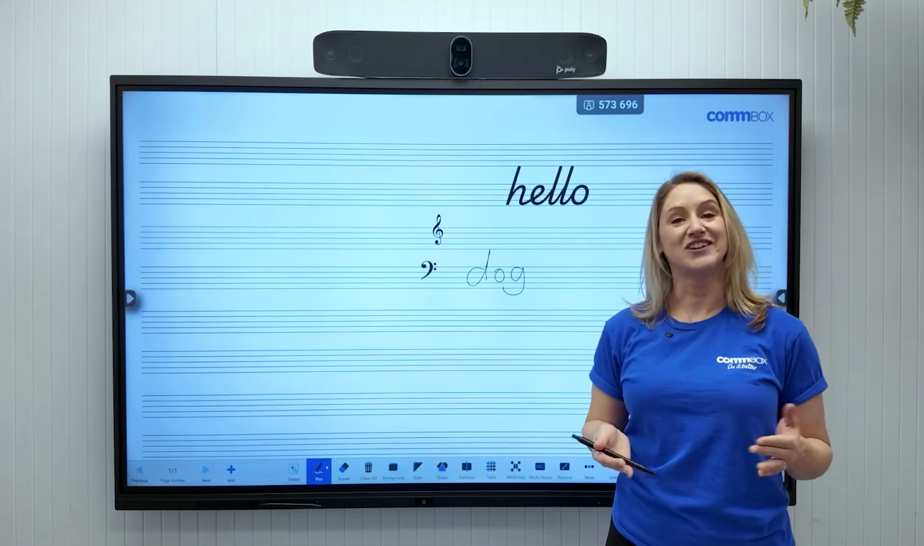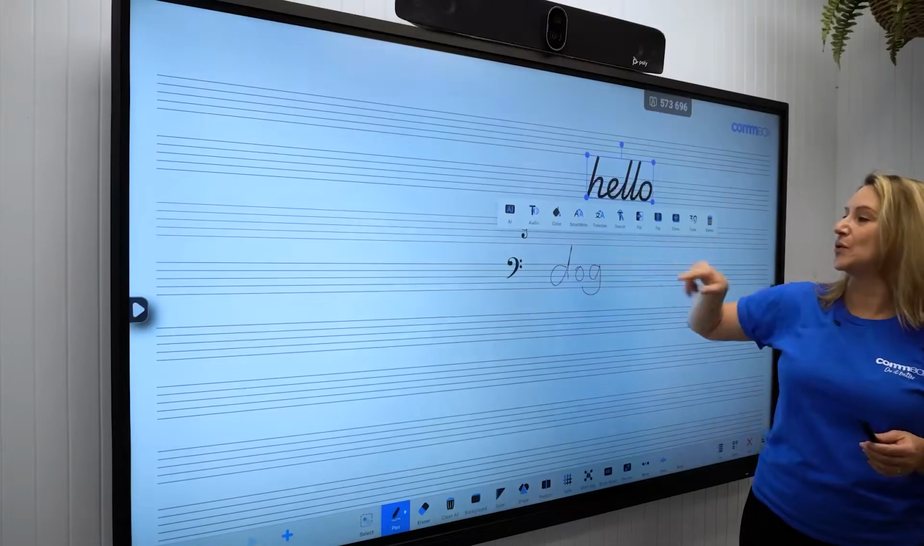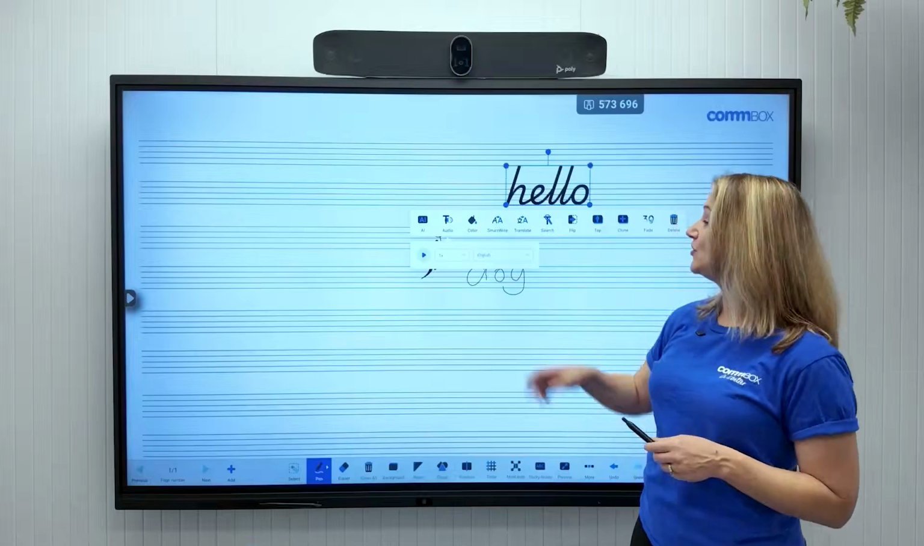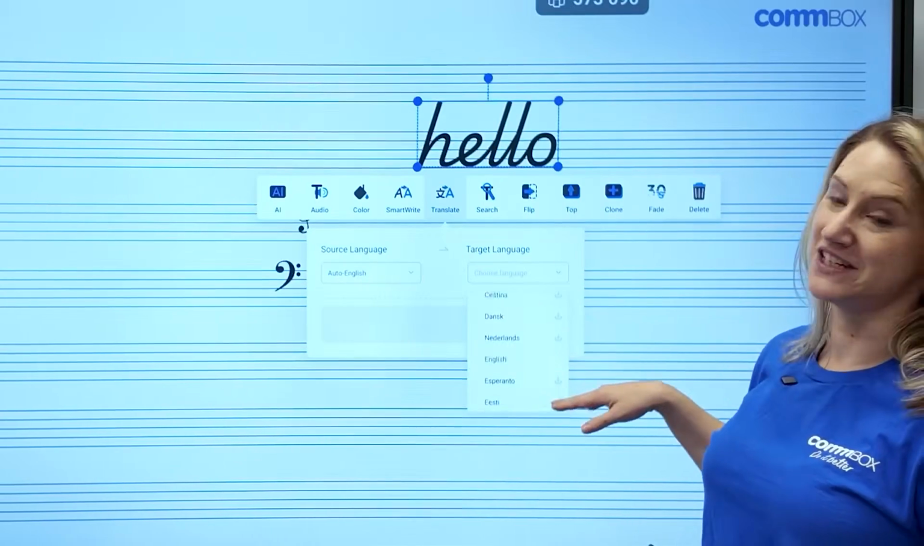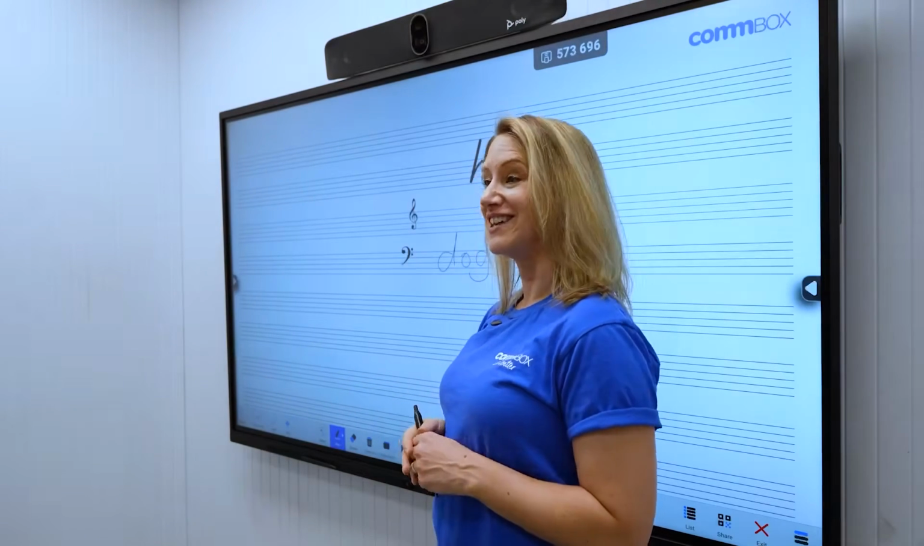So we've added more functionality as well. You can now select any text that's on the screen and use the audio button to have it speak back to you. Hello. You can even translate this into other languages. And I think we've got over 50 in here, and it'll translate that, and then you'll be able to speak that audio back to the class as well.